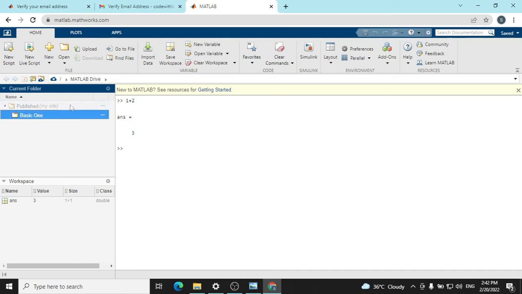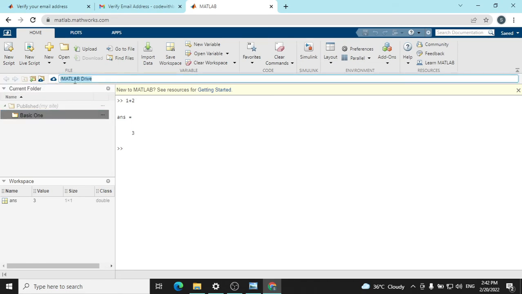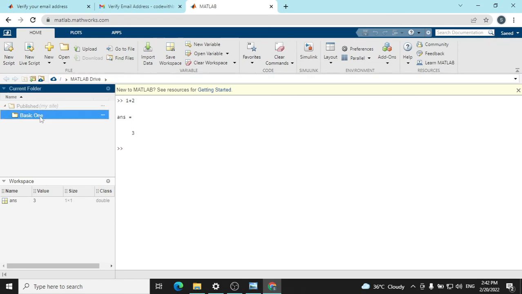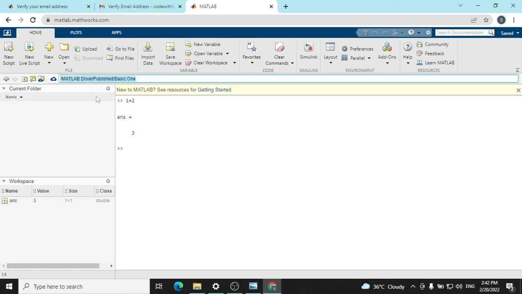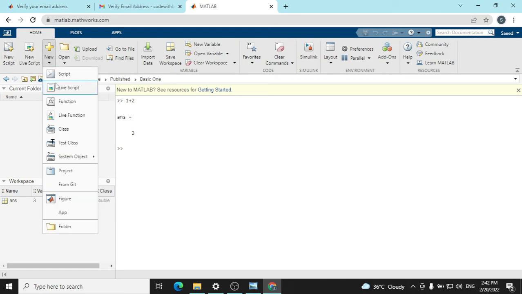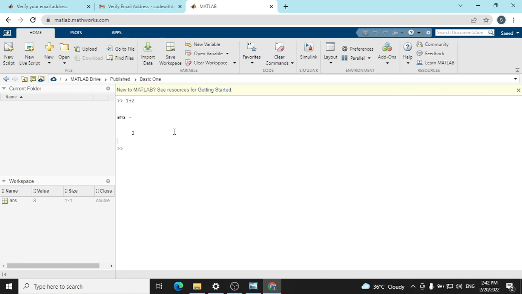So now, by the time I want to write a script inside this folder basic 1, I need to ensure that I'm on the right folder path. Right now I'm just on the MATLAB drive, so I'm supposed to double click on this so that it takes me to this folder basic 1 that I've just created. Now I can click on this plus sign, or I click on this new script. If I click on this plus sign, I have options to select other types of files. For now, I'm going to select the script.